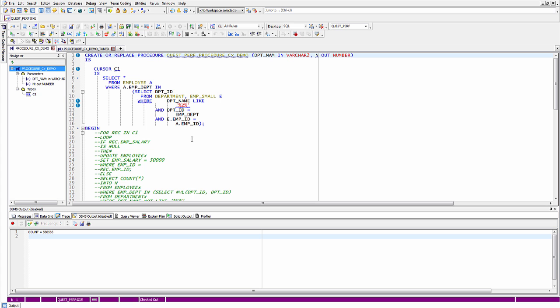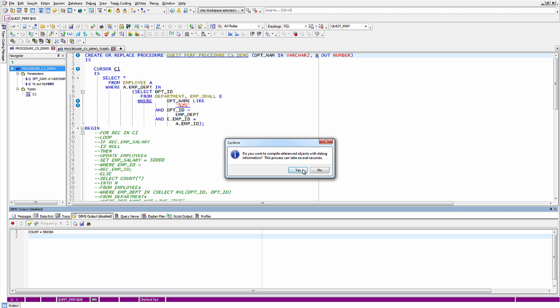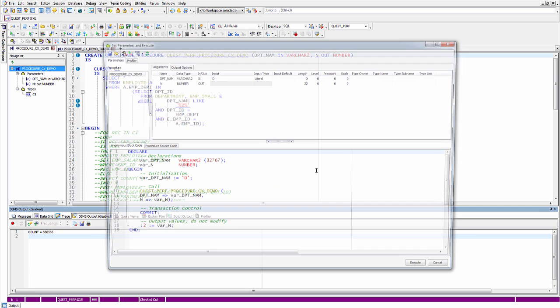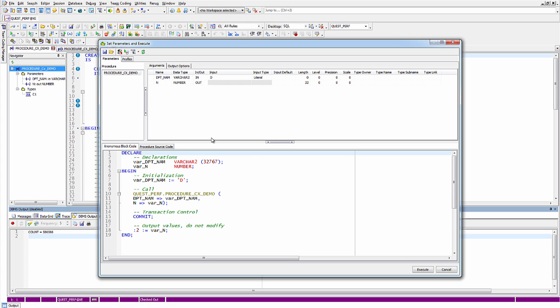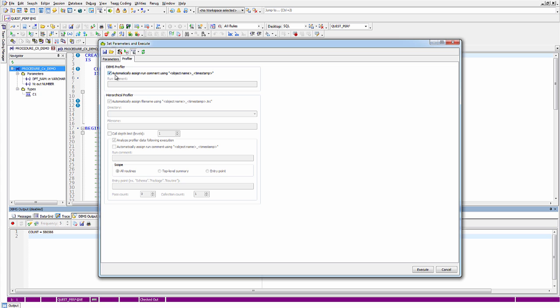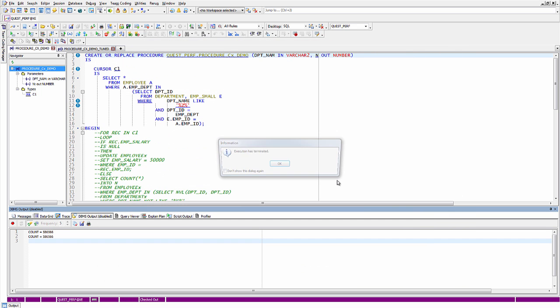So to profile my code, I simply execute the code in a normal way. I'll use this button here to execute the code. I don't want to compile any reference objects, and I open the set parameters dialog. So here's the toggle button again, so I'll toggle that on just to make sure I'm collecting the profiler data. There's a profiler tab here where I can configure the hierarchical profile if that's what I set up in the options I showed you earlier. And then just go ahead and execute the code. Okay, so execution is complete.